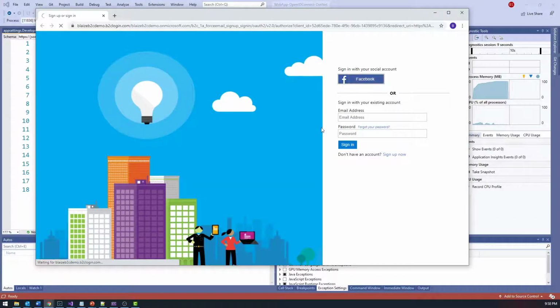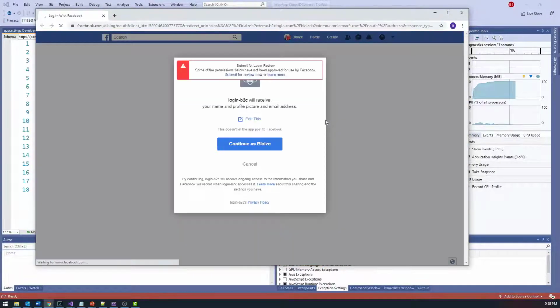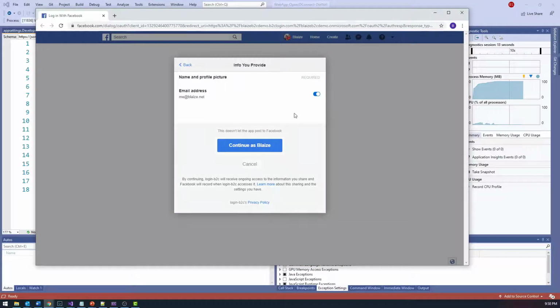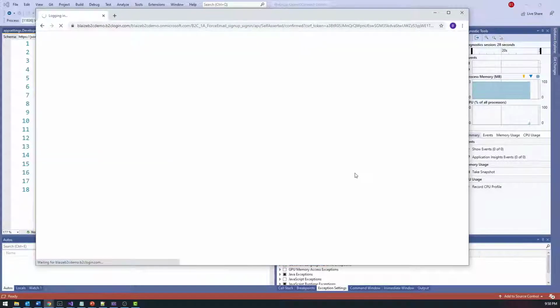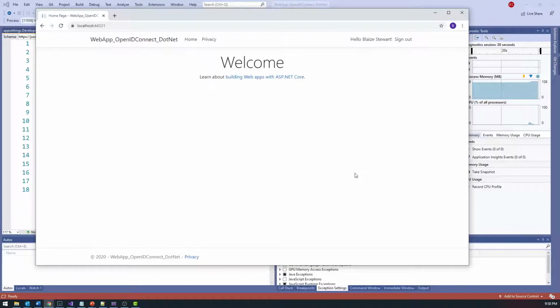I'm going to log in with Facebook, and I've reset this, so it should prompt me again. And I'm going to leave this enabled, so I'm going to continue as Blaze, and then it should kick me right back over to my app. Before I go into that though, it wants to verify the claims that it's providing here. That is the display name, given name, and surname. I'm going to continue with those. Those are sent over from Facebook. And now I'm back in my app logged in, and see I'm logged in as Blaze Stewart. That's a claim that came over from Facebook. So I'm going to sign out again.